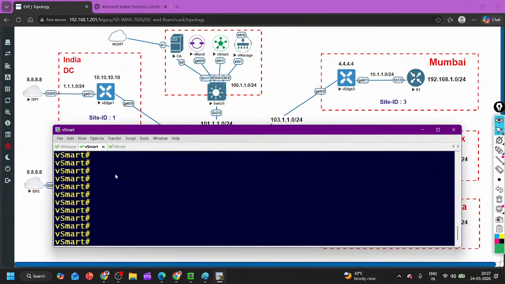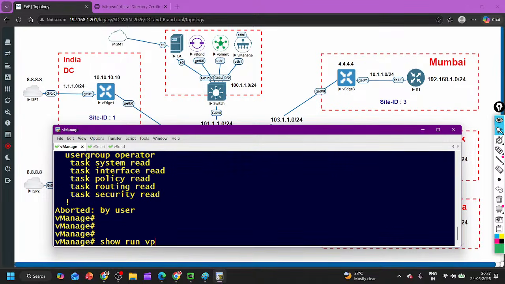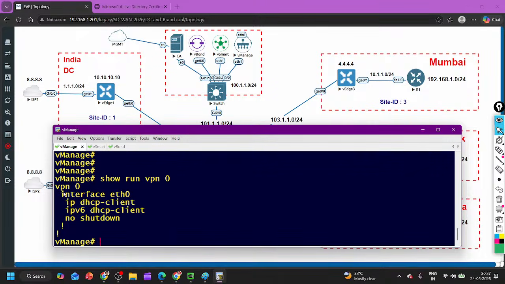Even by default, VPN 0 is created. On vManage, you can check. Run show running-config VPN 0. See, VPN 0 is already there in the default configuration, and there is one interface as well in VPN 0. It's eth0. Is it right? True? Correct? No, I guess it should be Ethernet 1. So the wrong interface is there in VPN 0.